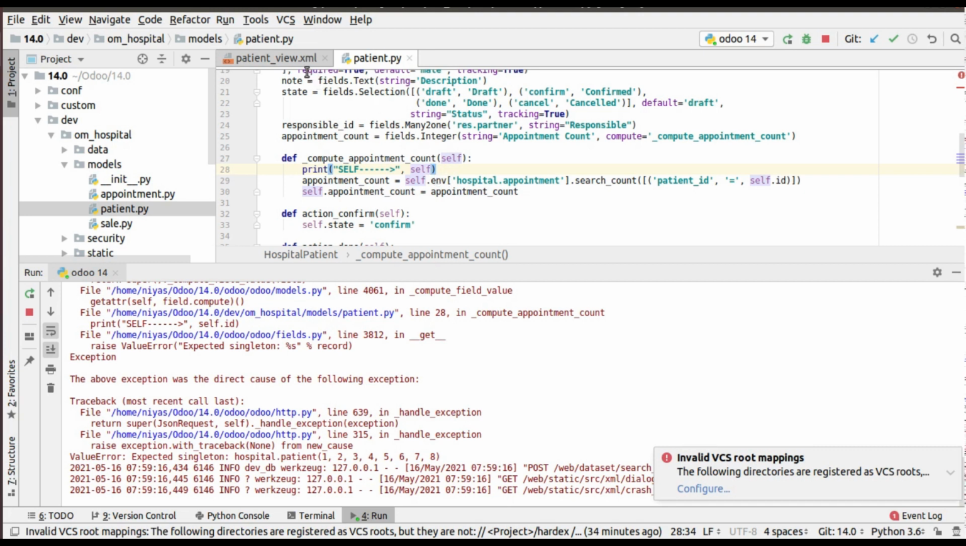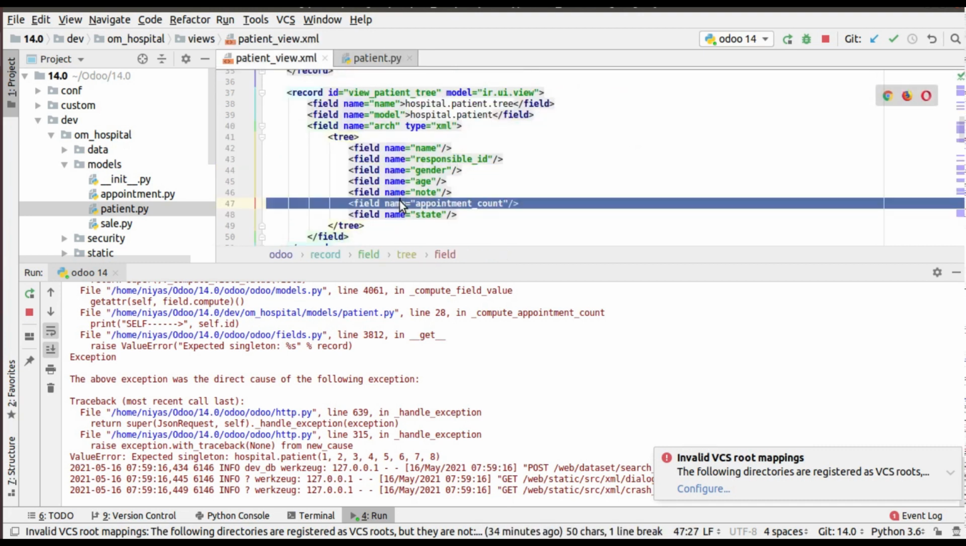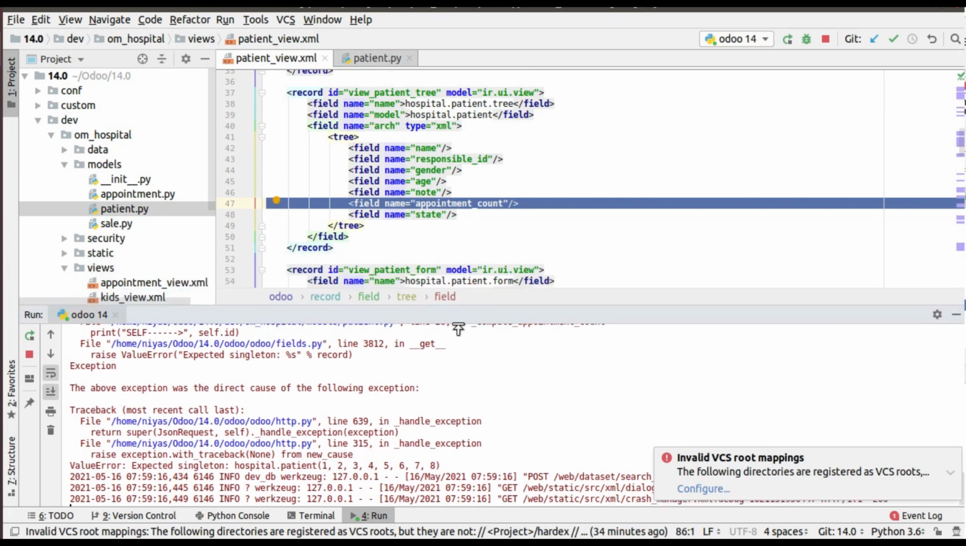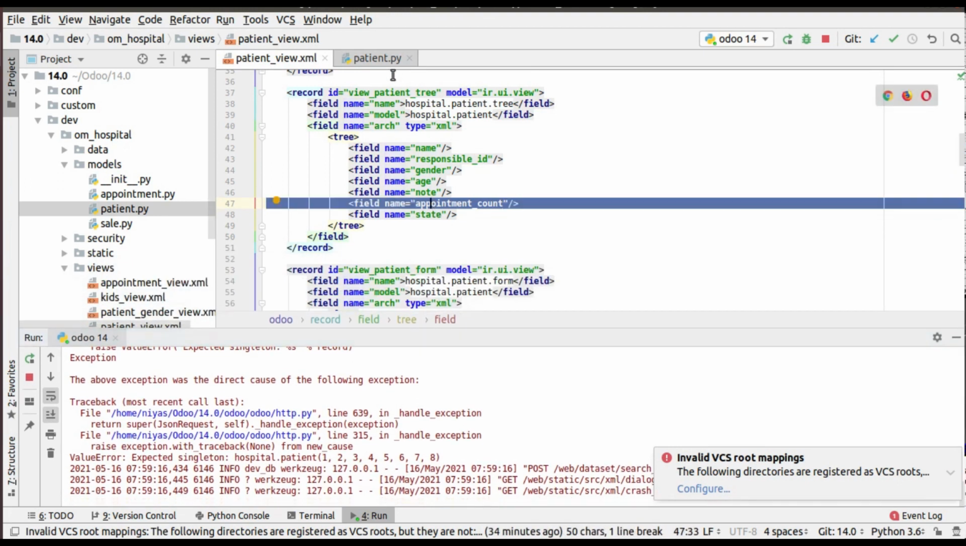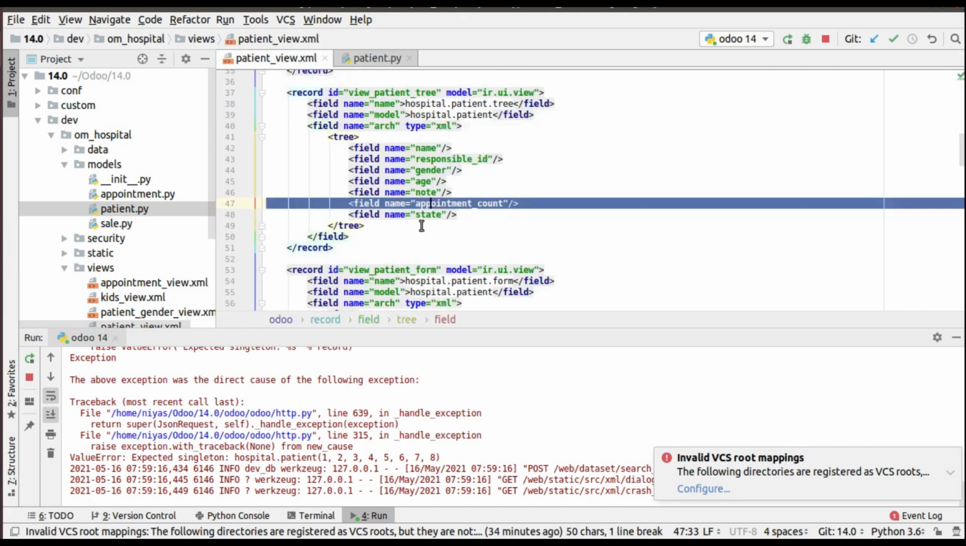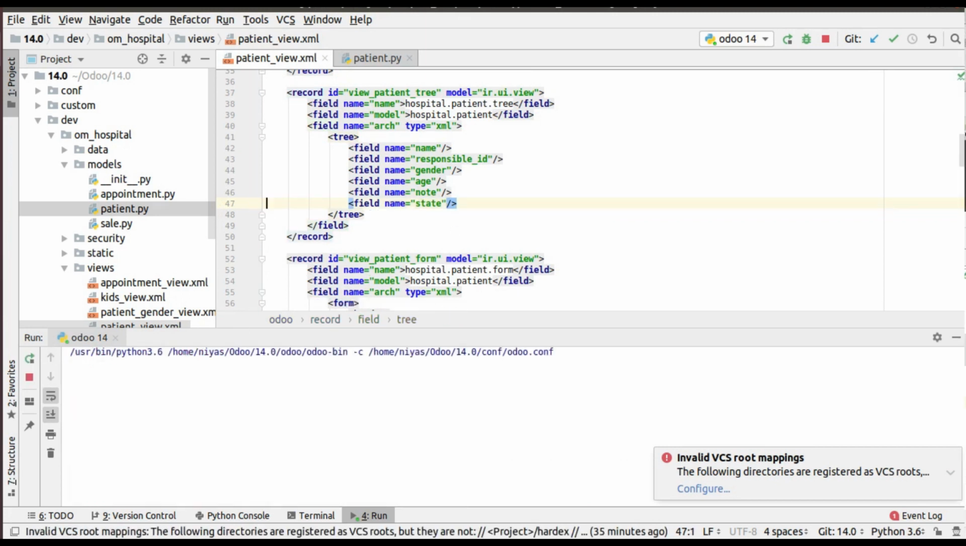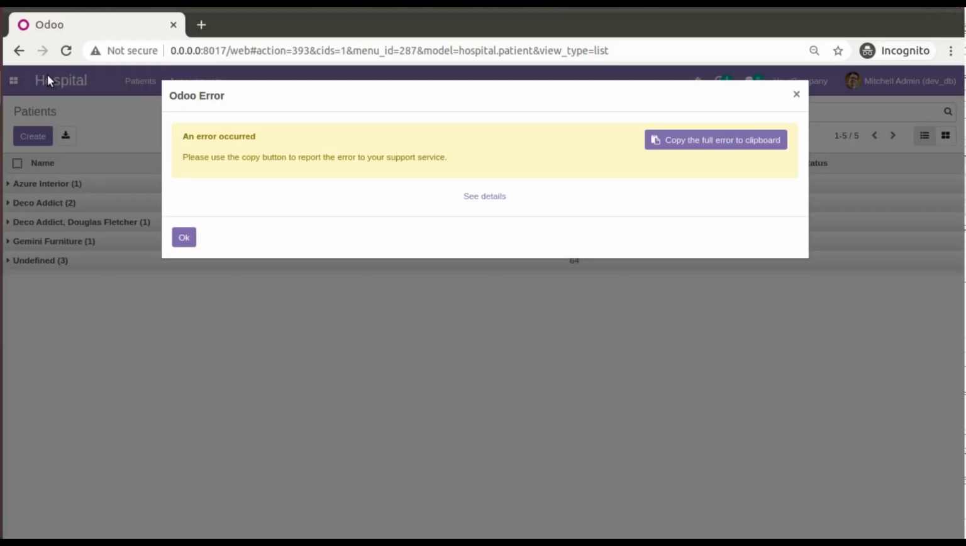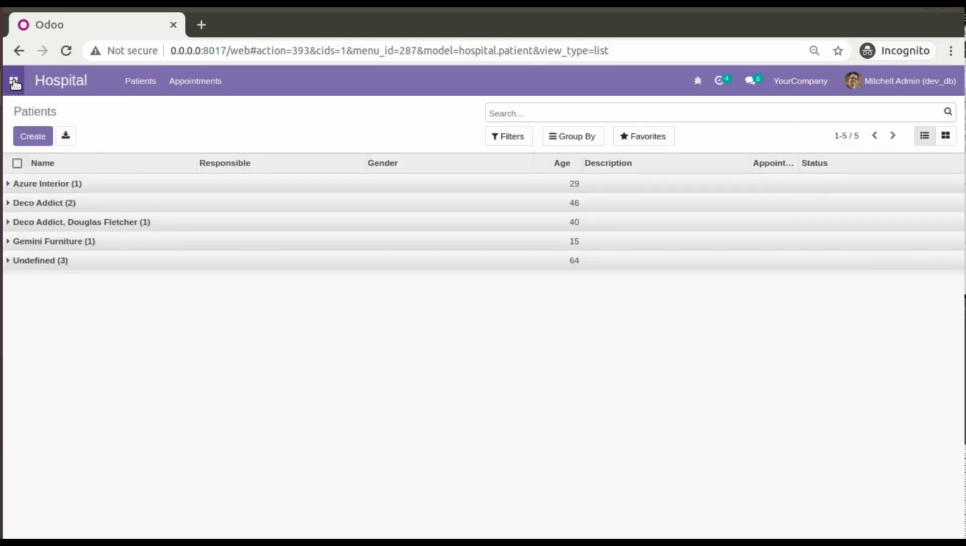So what I'll be doing is simply removing this field which we have added from the tree view, and let's see what we are getting inside self. Once we access the tree view, we are getting multiple records inside self, that is all the records in the tree view. So I'll be removing this appointment count from the tree view, restarting the service, and upgrading the module.